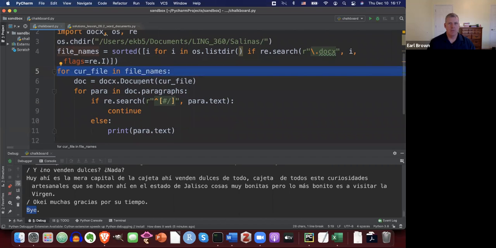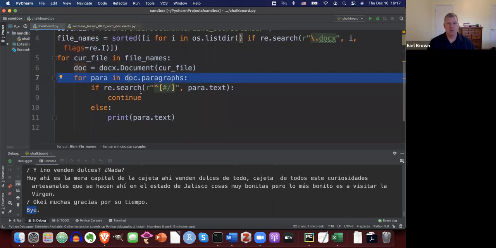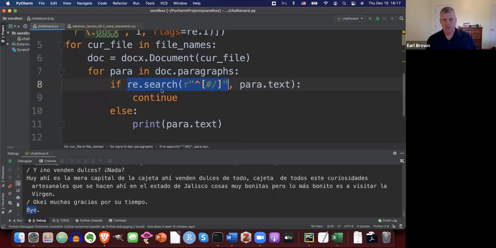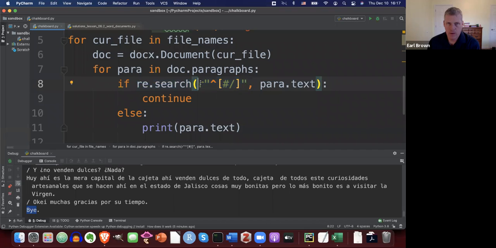Loop over each file name, create a document object and save it to docx as the variable name, loop over the paragraphs. Then this is where it's a little bit different. So we're gonna say, okay, if in the current paragraph's text, right, which we say para.text because we use the variable name para here for paragraph.text, if in the current paragraph's text, you find this regex, let me make this bigger for us. If you find this regex in the current paragraph's text, then continue, meaning go to the next paragraph and don't do anything with the current paragraph.